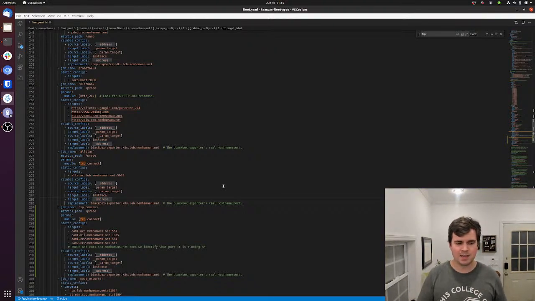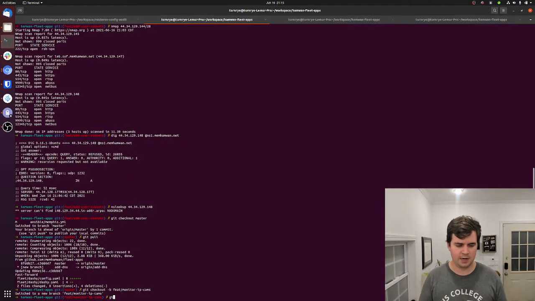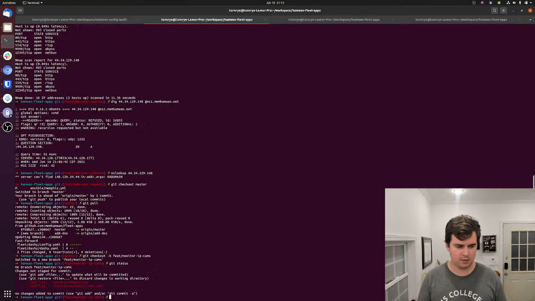So I think that this looks pretty good. We've got our 4 cameras. We've based the targets off of the ports that we know that work. The module's the thing that we want. We've given it a descriptive job name. Let's go ahead and make a commit.